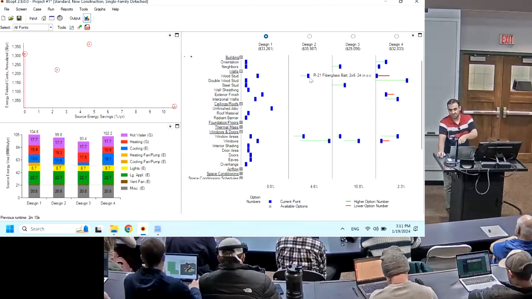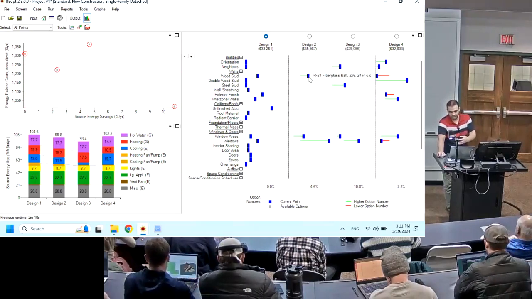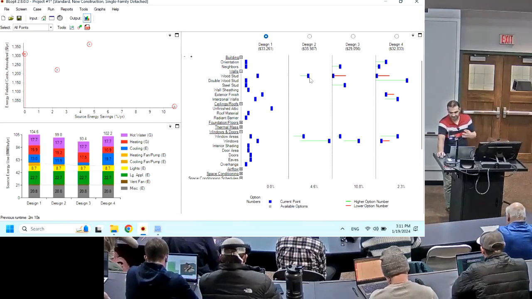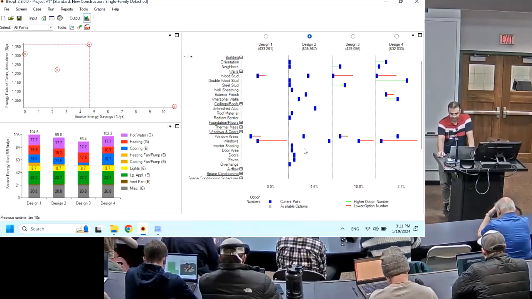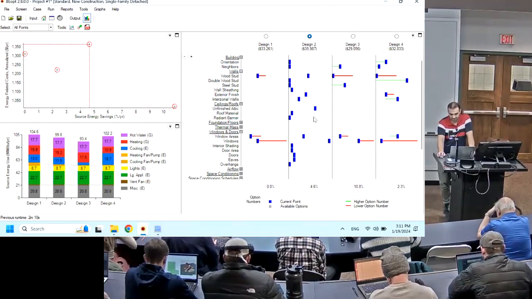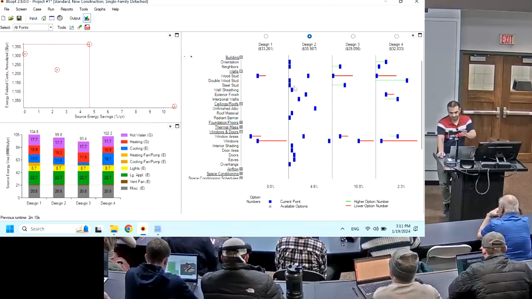If it's green, it means that was good. You improved your reference design by making this change. Or you made it worse. You have the option to change your reference design. For example, if I go to design 2, now the second design is my reference, and the other designs are compared to this design.